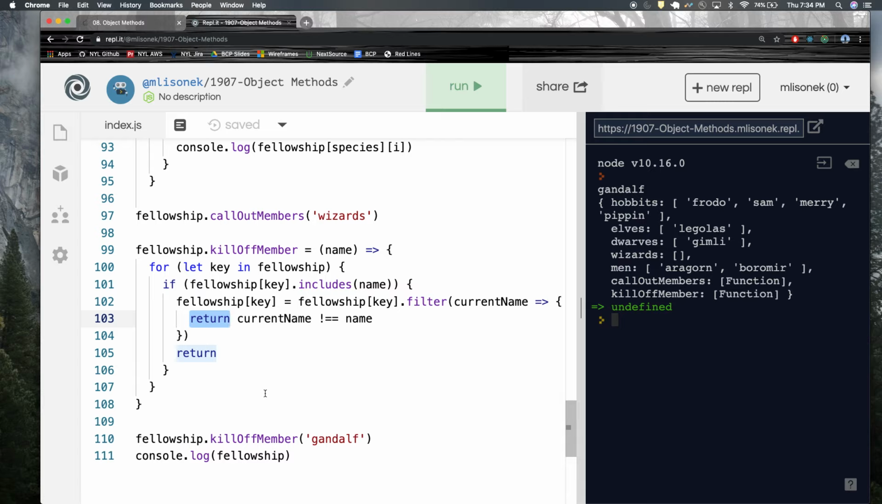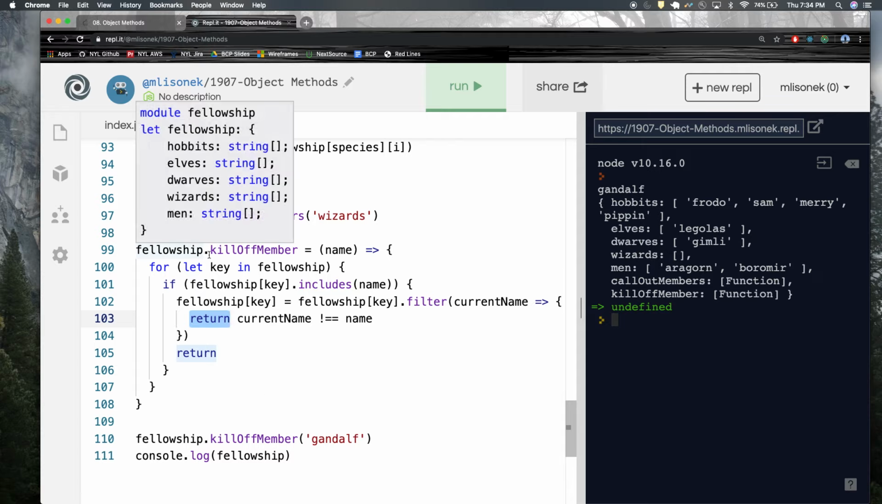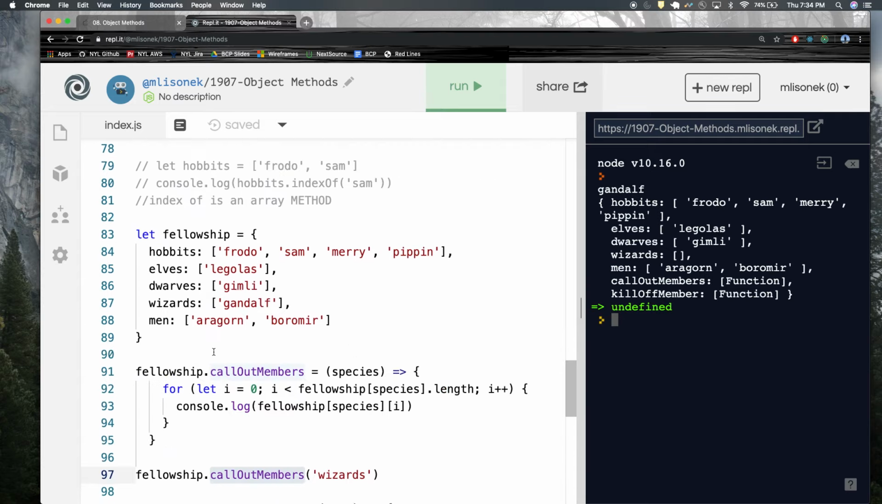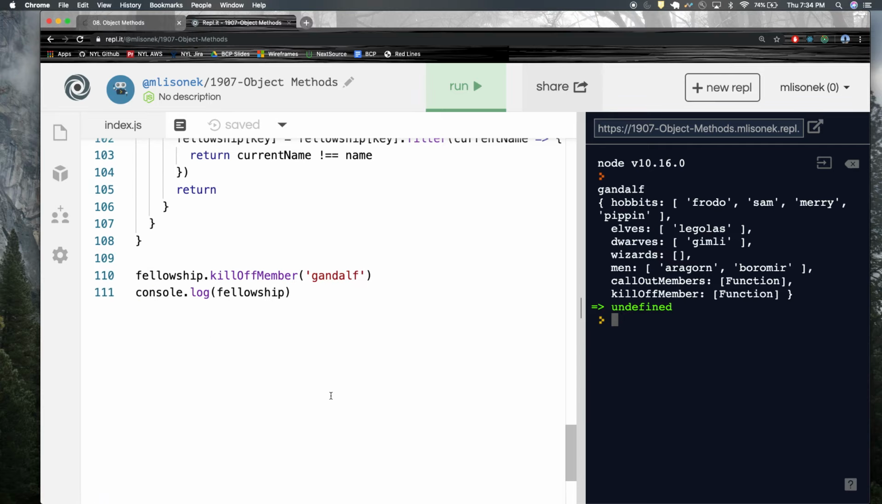Before I go into the slides, it's okay if you're confused on filter. The main purpose here is that I am saying these two things are now going to be keys in the fellowship object, but since their values are functions, those will be methods, and we can call those methods like this.